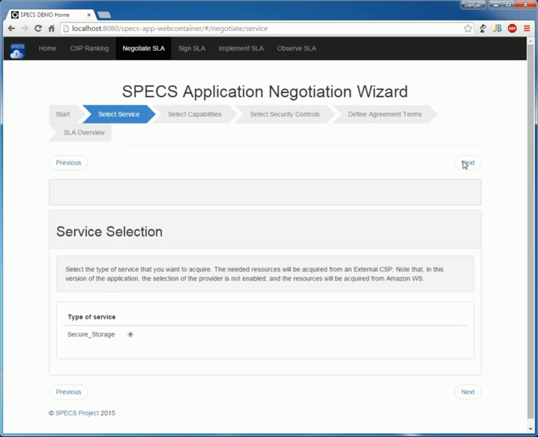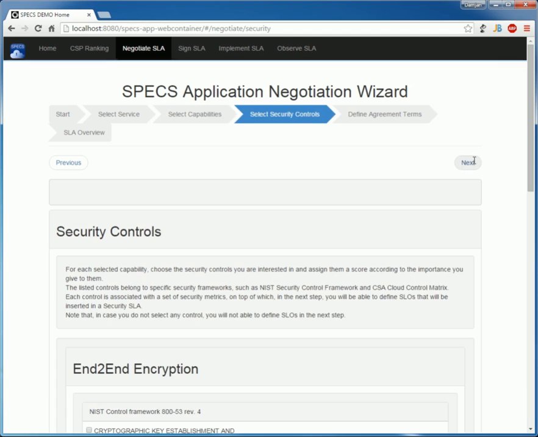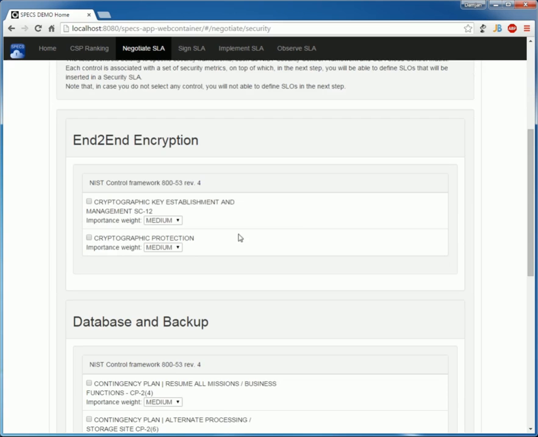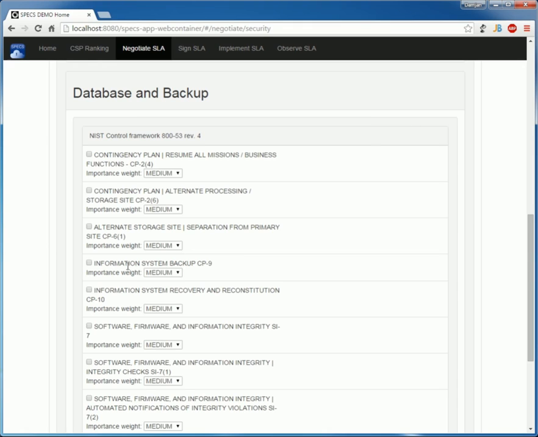First, Alice selects the right service. For the chosen secure storage service, Alice is offered security capabilities that can be implemented by Specs. In the next step, Alice negotiates security controls that Specs is able to enforce with its security mechanisms. Specs uses security control frameworks introduced by NIST and Cloud Security Alliance.